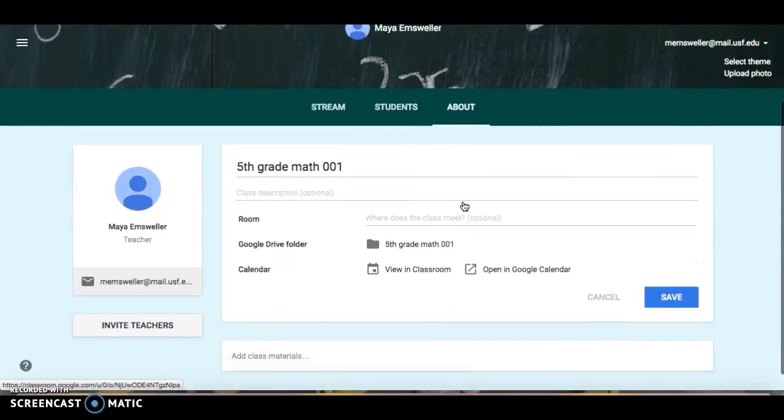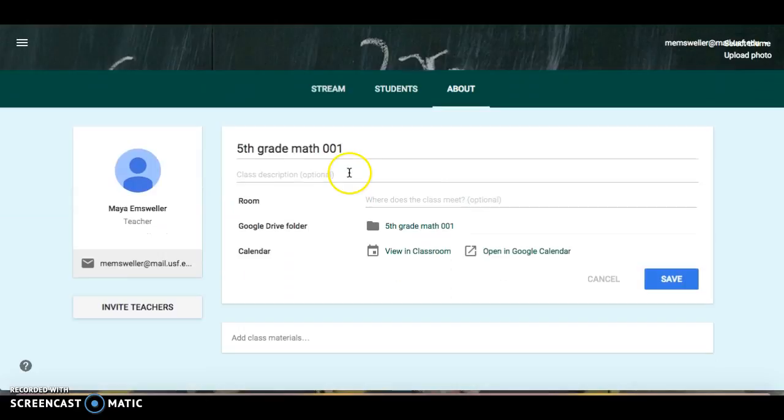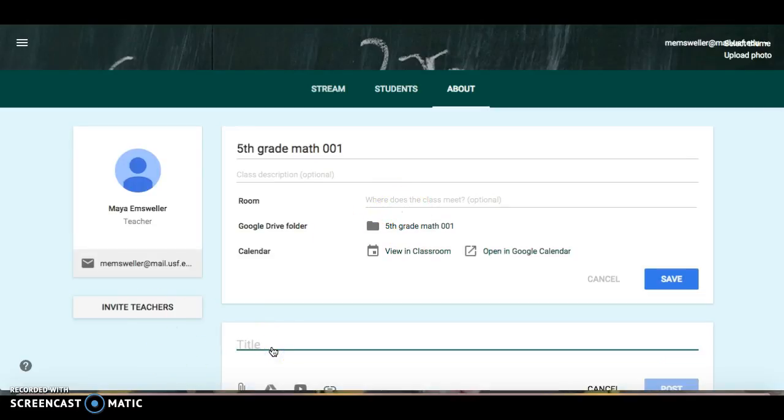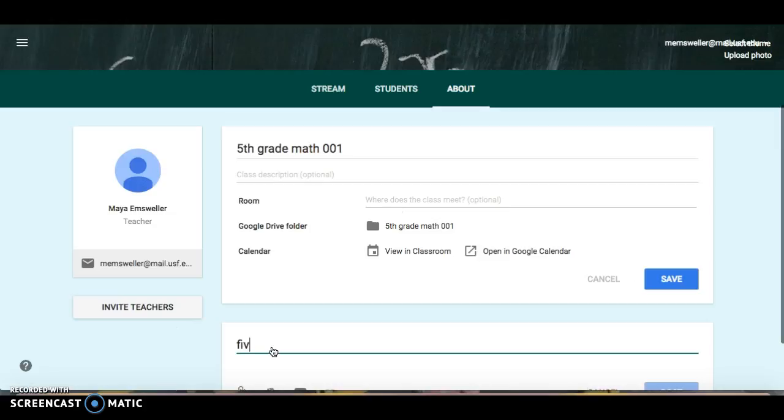About here, it's going to tell me I could create a description for the class. My Google Drive calendar would be 5th grade math section 001. I could put the room. I could add class materials, like if I said you needed a 5-star, really can't spell today, a 5-star 5-prong.